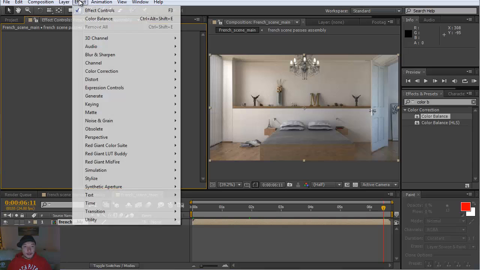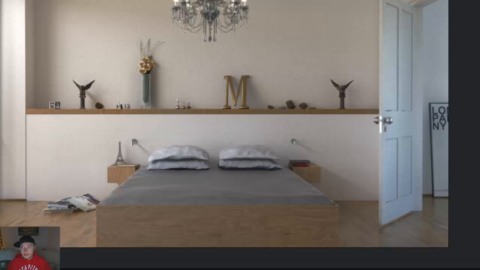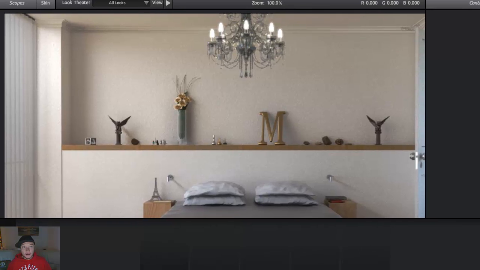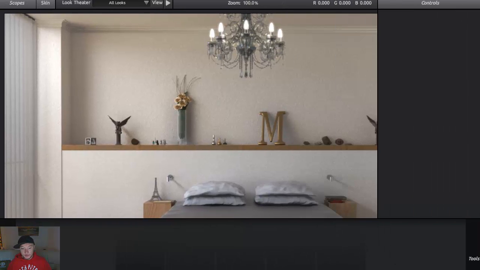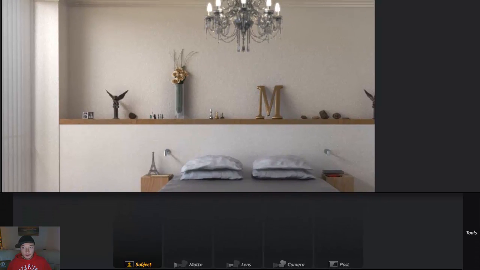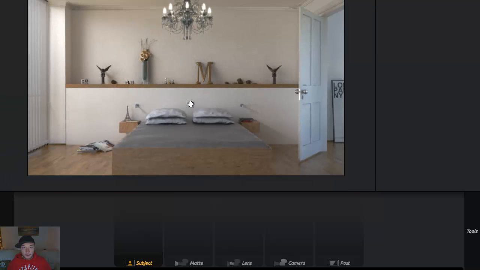Right, so go ahead and select your Looks Builder and edit on your passes assembly layer. Then click edit and go into your Looks Builder in order to start adding photorealistic aspects to your image. All right, so let's put it this way. As you see here, I have my footage.